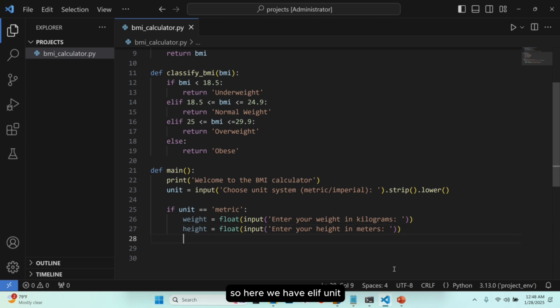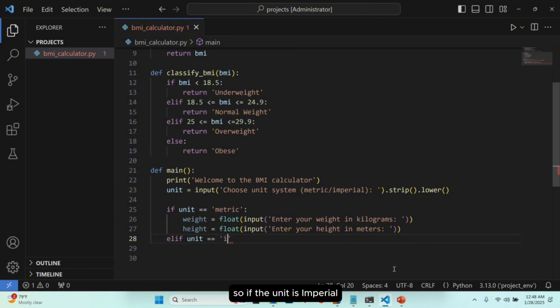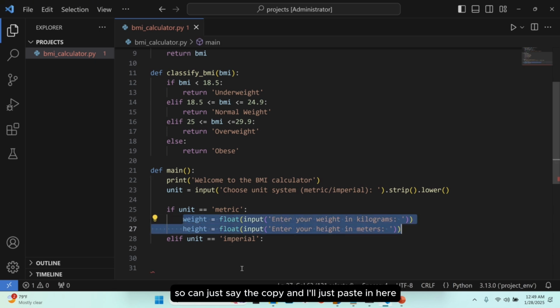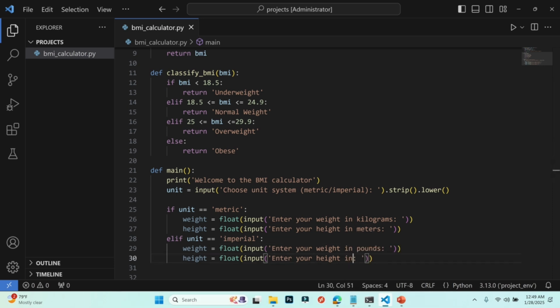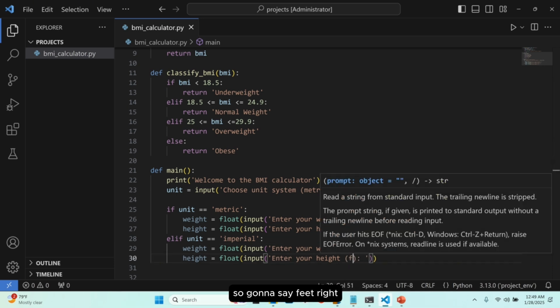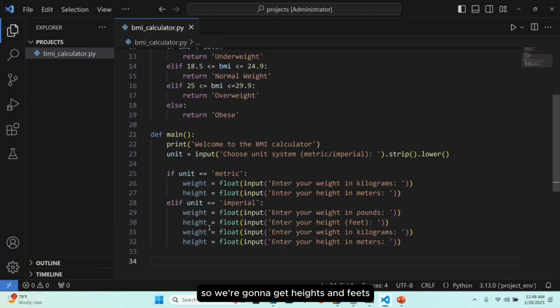Okay, so here we have an elif unit. So if the unit is imperial, we have to ask some other type of question, right? So I'm just going to copy this. Ctrl C, copy, and I'll just paste in here. So we have enter weight in pounds and enter your height. So we're going to say feet, right? And let's just put this here again. So we're going to get height in feet.